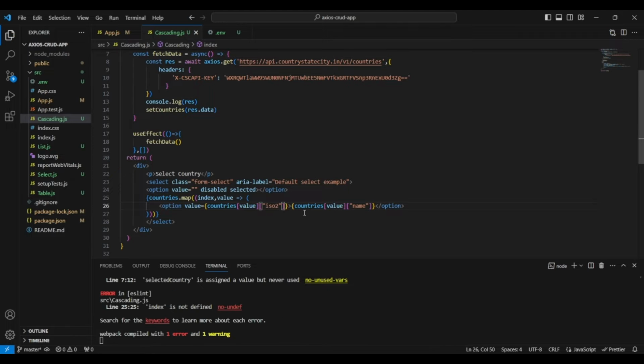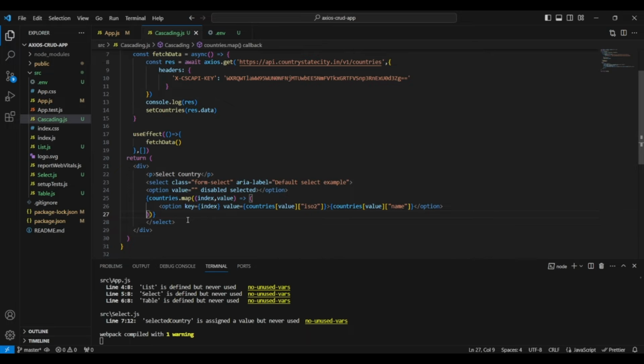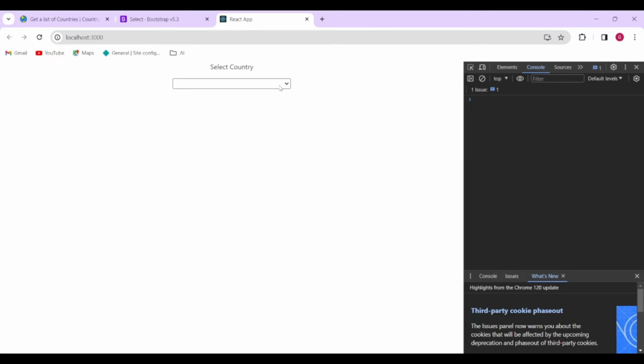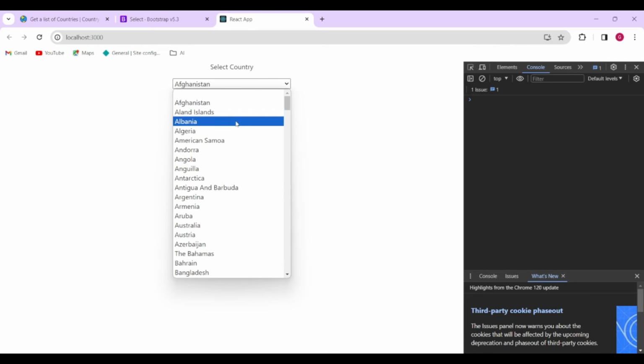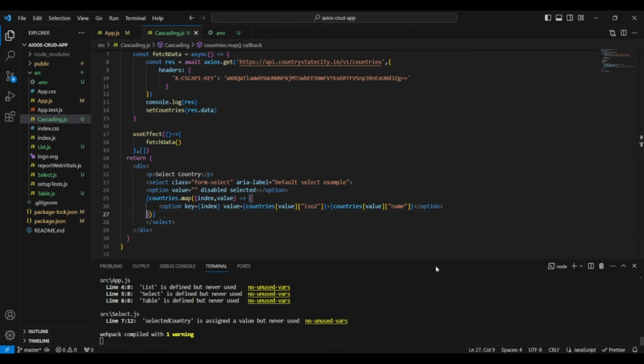So I would save this, and index is not defined. So that is because we have to close this bracket, and I think I have put an extra bracket here, so I would save it. And yeah, we are not getting the error. Let's go ahead and see. So I'll just clear the console, and you can see our countries are coming. So now I want that while I am selecting Afghanistan or Albania, I should be getting the states drop down.